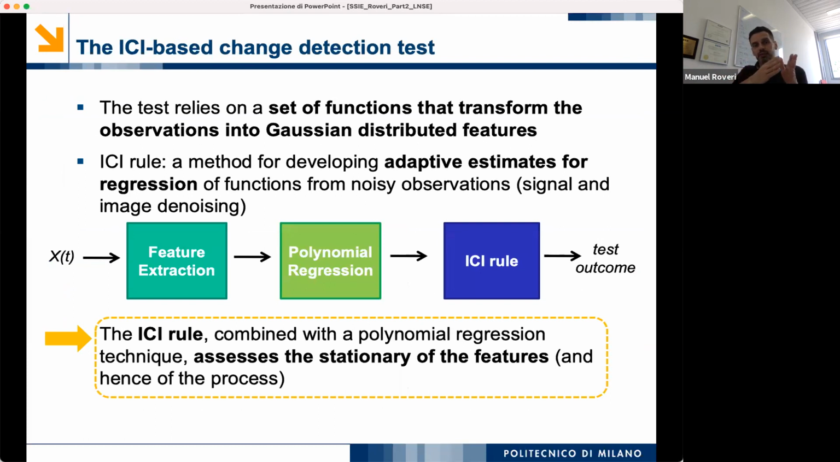So we can transform this change detection problem into a regression problem, and then we want to be sure that we are estimating some parameters and that these parameters remain stable over time. We do that by considering the intersection of confidence intervals rule, a method which allows performing adaptive estimates for regression of a function. So, for example, you are estimating the mean value of something, and while you are estimating over time, you are also reducing the variance associated with that estimate. But at some point, if there is a change in the mean value, then the intersection between the estimate and the associated interval is no longer valid, and then we detect that there is a change.